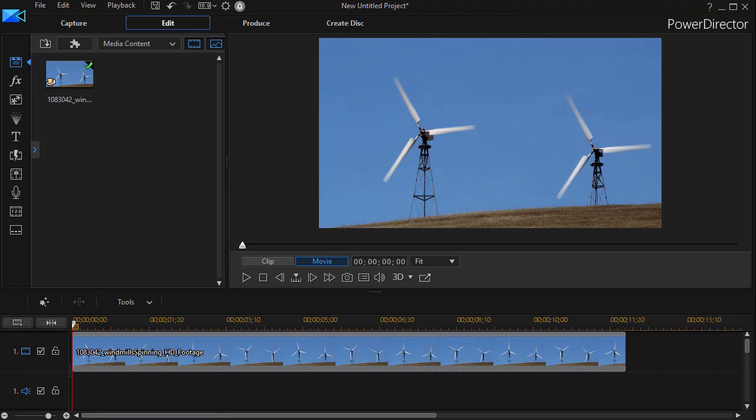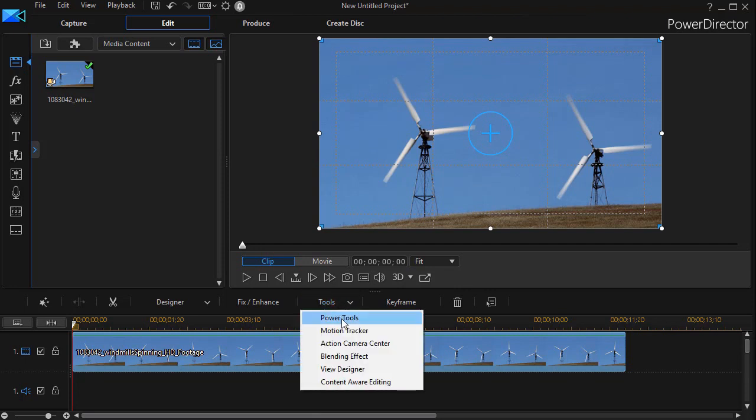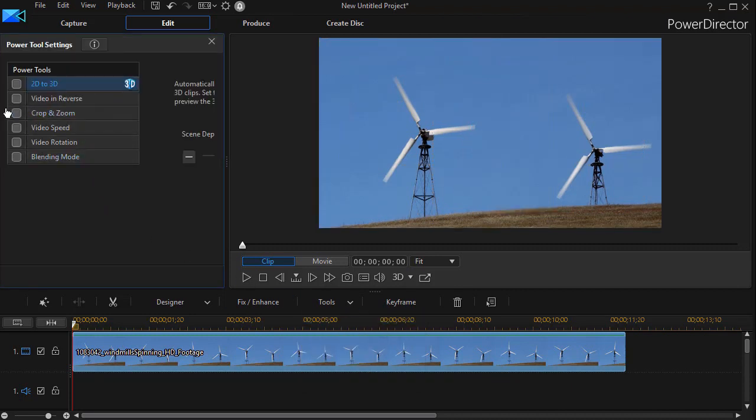So to take the clip I want to zoom in and out on, I first highlight it. Then I click on the Tools button above my timelines and choose the first option, which is Power Tools. Crop and Zoom is one of six power tools in my copy of PowerDirector. So I click on the third item down, which is Crop and Zoom.